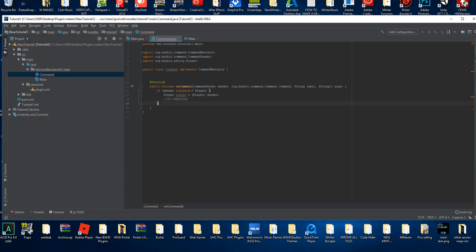So then, down here, if we use it incorrectly, do something here, and we will return the command as true, which would reset it back to the beginning and won't run anything. So we'll start with this.